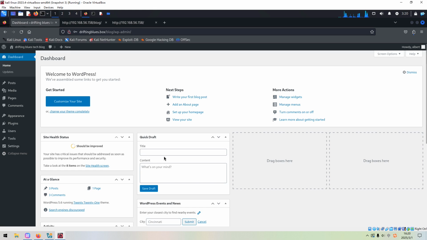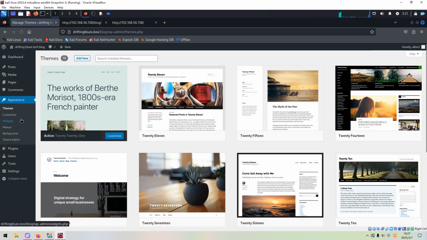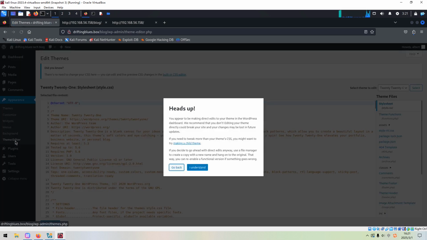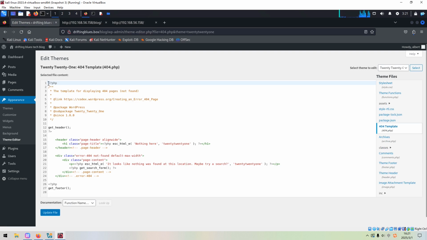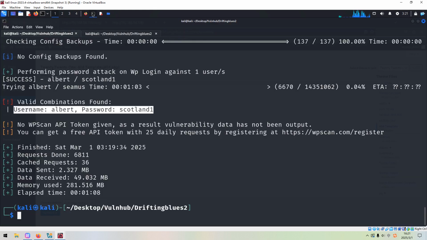So what we need to do next is upload our web shell to the target, and there will be different approaches. I think I've already made a very good summary about different approaches. Sometimes we need to try different approaches until we can upload the web shell to the target successfully. The easiest way is to go to Appearance and the Theme Editor section, and you can locate the 404 template file. We can remove the original code entirely, and then we can go to the terminal.